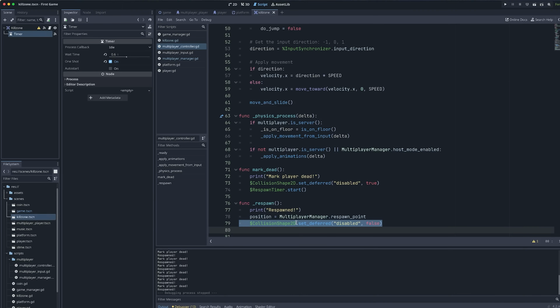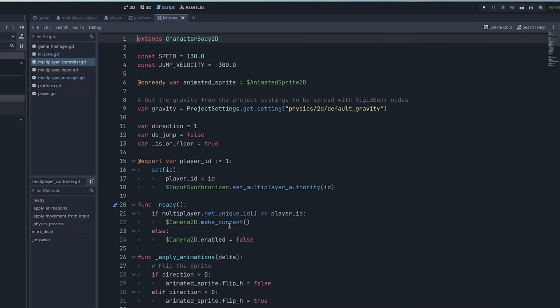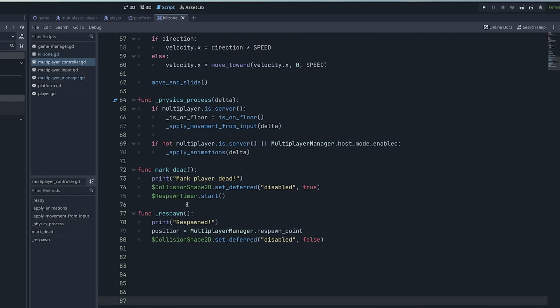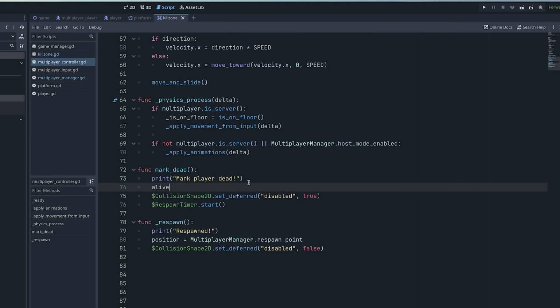And anyways, to work around that, I thought it would be a good idea to have a flag that will set whether or not the player is dead. So let's just do that. If we go to the top of our multiplayer controller, add a new variable, alive, we'll set it to true. And then down in the mark dead function, we'll set him to dead.